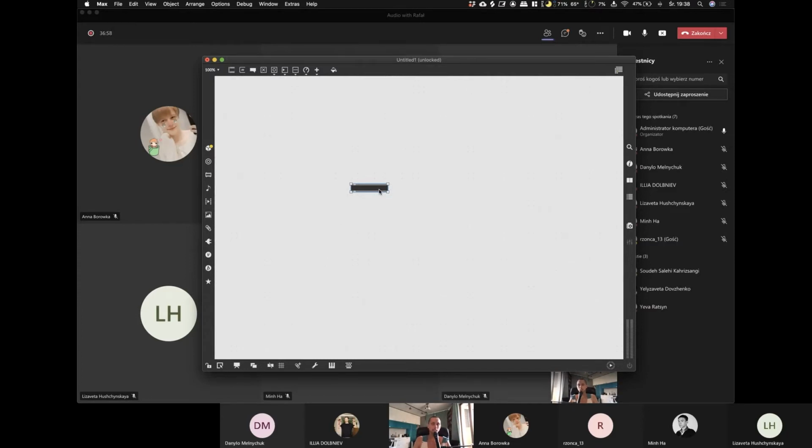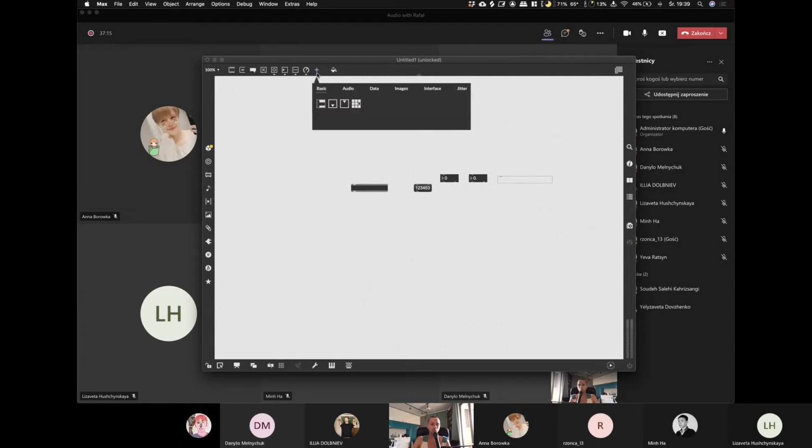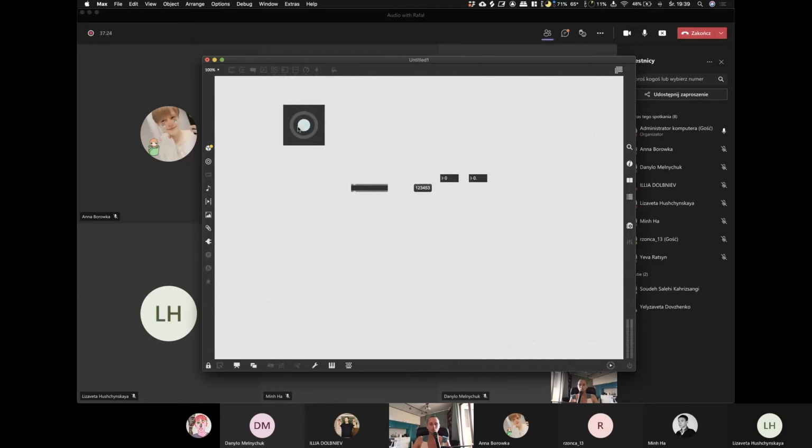In MaxMSP, we have different types of objects: objects, messages, float numbers, integers, and comments. And also UI objects, which is kind of fun. Oh yeah, the legendary button in MaxMSP, which does nothing, it just sends a bang, as you can see. It's legendary because it's the very first thing that you create in MaxMSP.